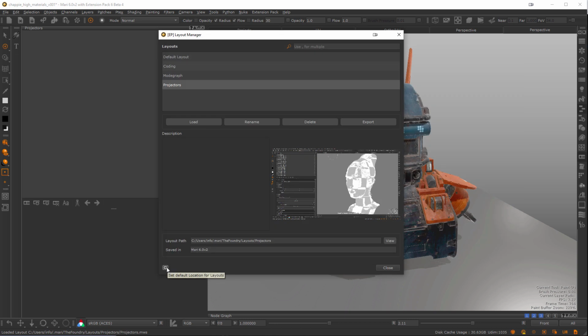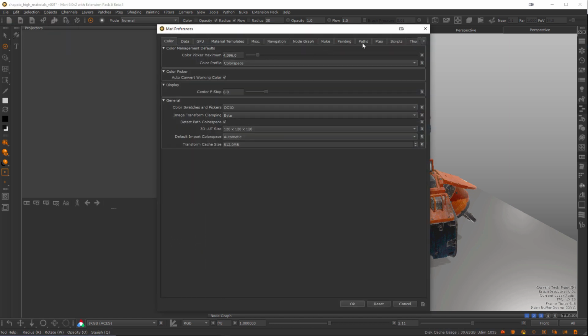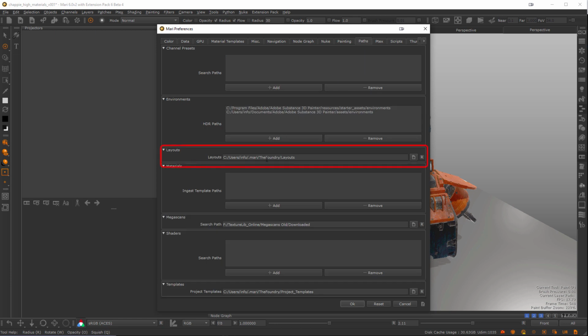If you click on this little settings icon in the corner, you can specify where Extension Pack should store layouts by default, which is the same setting that also has been added to the Mari Preferences Path tab, but has been mirrored to the Layout Manage dialog for convenience.